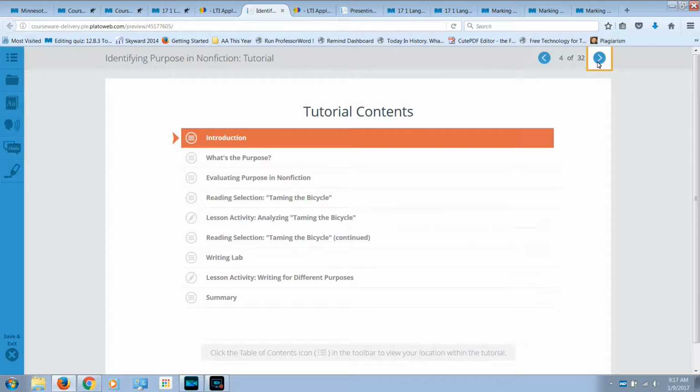Notice we're going to look at what's the purpose, evaluating purpose, reading selections. We have a couple, Taming the Bicycle, and then there's a writing lab, and then a little lesson activity. Remember, you can add these items when you are writing within the course itself. Save it as a PDF document, which you should be able to do, or you can copy everything and paste it into a Google document, and you can attach that to your notes if you are so inclined.